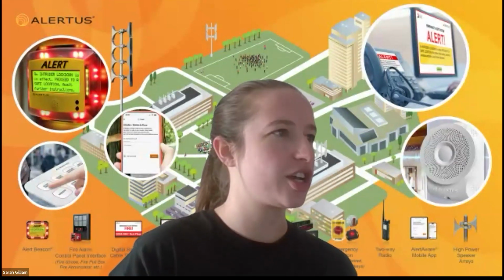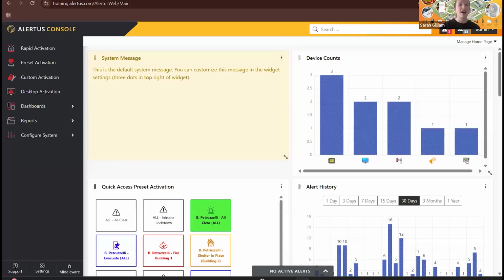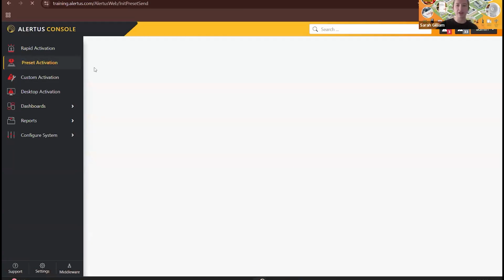I'll go ahead and share my screen so we can take a look at my Alertus console together. And just like Brooke mentioned, we will start by taking a look at how I have my Alertus system integrated with AlertAware so that whenever I do send an alert out in my Alertus system, I know that it will also go to the desired mobile endpoints in AlertAware. So to set that up, I'm going to start with an example. I'm going to activate one of my Alertus preset alerts that also has been set up to target AlertAware as well. So I'm going to send that alert out from the preset activation page in this Alertus console here.